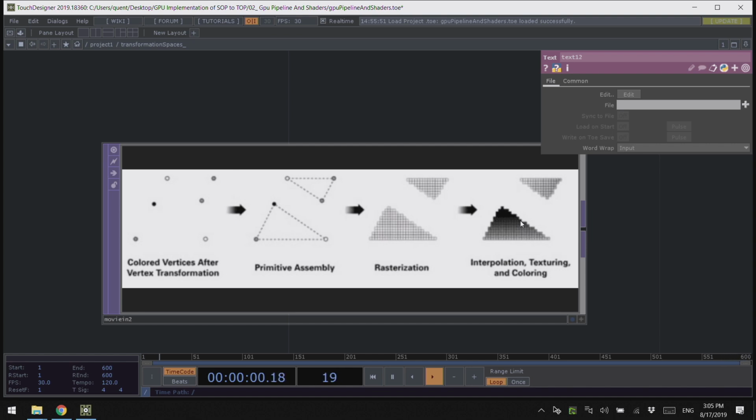And when doing a GLSL TOP, the process of building the geometry is hidden. We just draw a full screen quad, and that's what the pixel shader is going to run on.